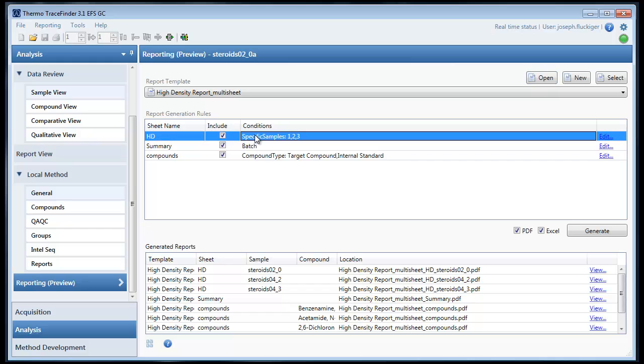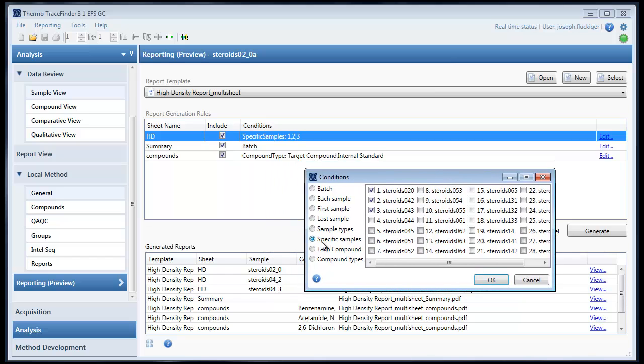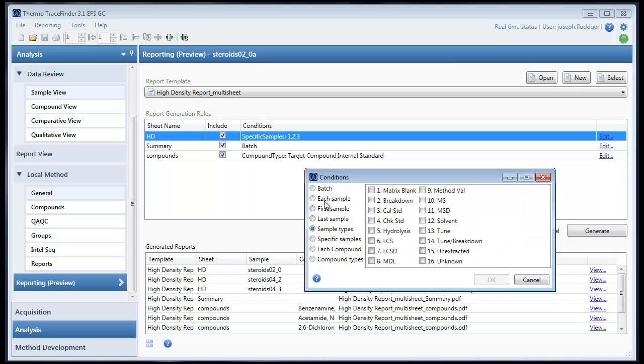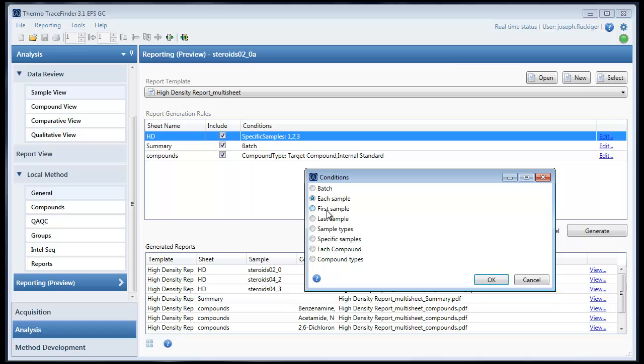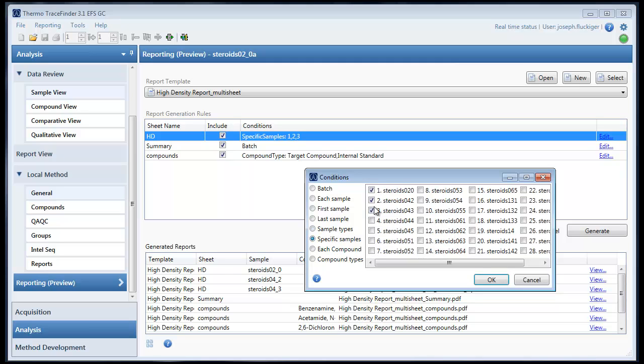To set this up, I can edit the report generation rules, and for the first sheet I can specify that it run for these three specific samples. My other options are to run it for each sample in the batch, the first sample in the batch, the last sample in the batch, specific sample types, or specific samples.